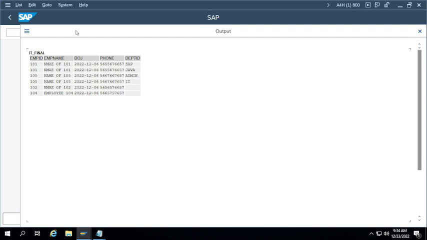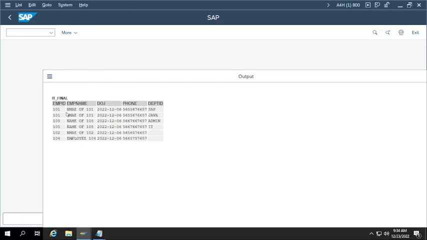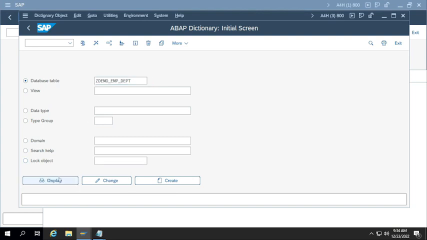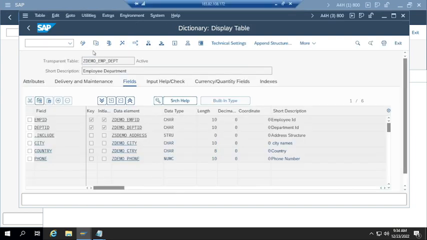So it selected all the employees from the employee master table and only common records from the department table, because only these departments are maintained in the employee department table. For the employees 102, 104, there are no departments maintained in the employee department table. Let's check that. Go to employee department, execute all.